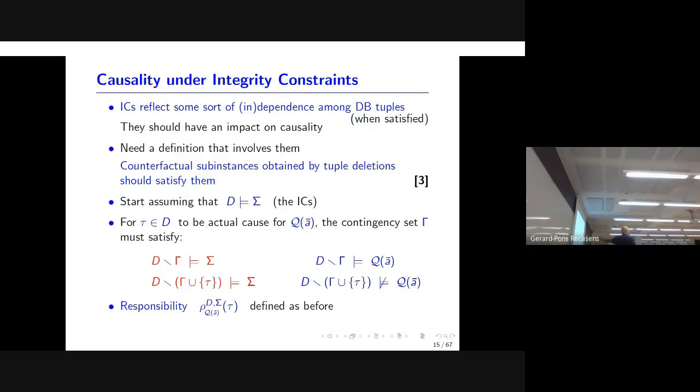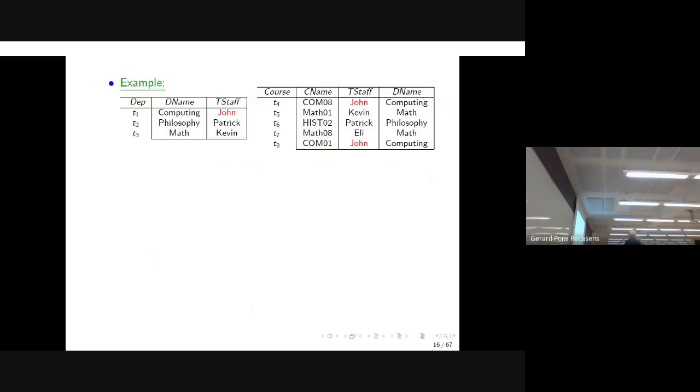And responsibility is defined as before. Okay, let me give you an example. We're going to go very quickly through this because I hope you get more or less the gist of what's going to come. So the query here is, give me, here I have an open query, but again, as I said, it's not a big deal.